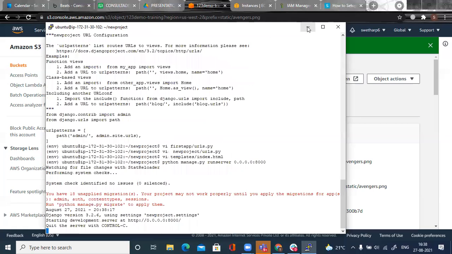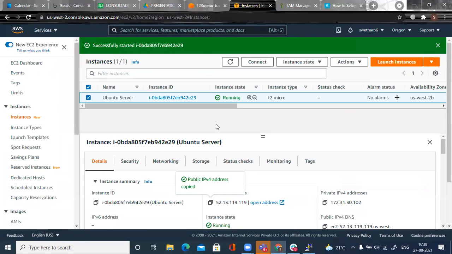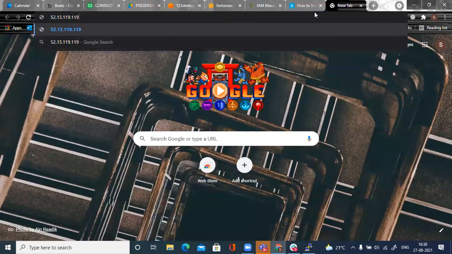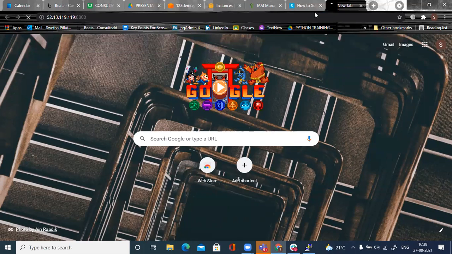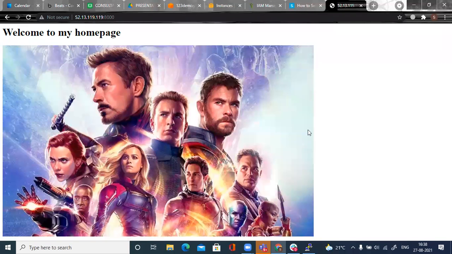Okay, now it seems to be running. So when it is running, I should know the IP, right? So I got the IP here. Let's paste that IP and go for the 8000 port. Okay. It is giving this one. Where is my image? Oh, it is taking time to load.